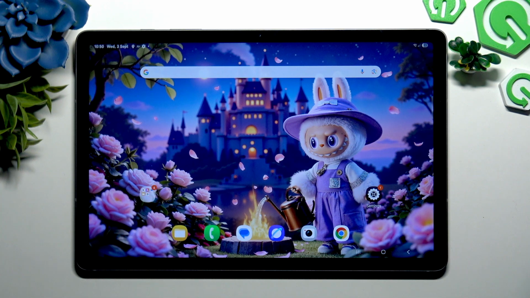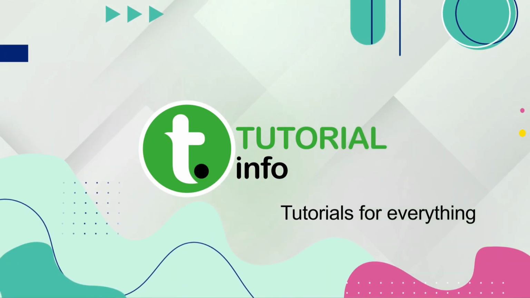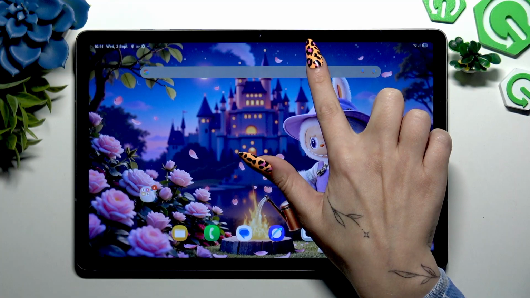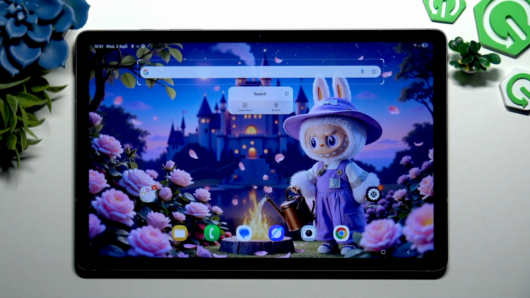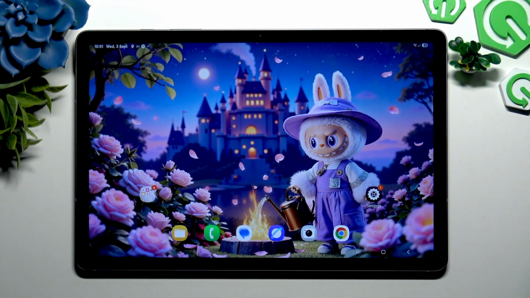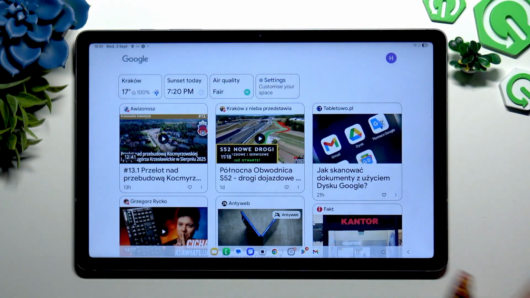In front of me is Samsung Galaxy Tab S10 Lite, and today I would like to show you how you can delete Google search bar from home screen. All you need to do is hold your search bar and wait for the pop-up to show. When it does, select Remove in this pop-up and wait. As you can see, after a couple of seconds, my search bar was successfully deleted.